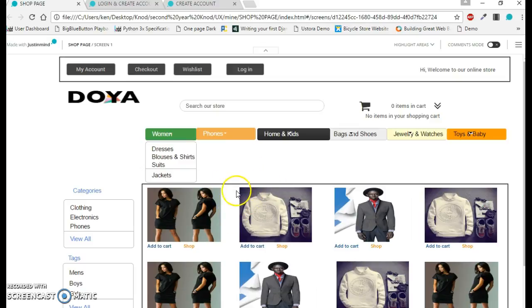The reason we used it is to be able to display the products in the drop down here, but that is a feature that will be shown later on. On the left side we have the categories, and then we have clothing, electronics, phones.